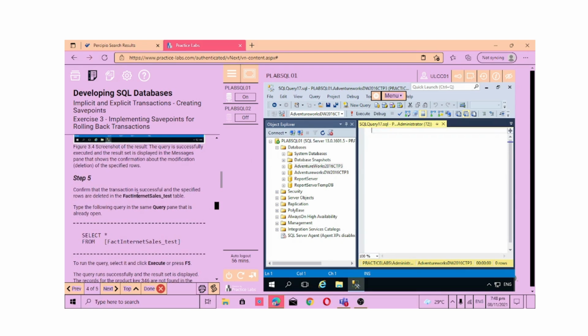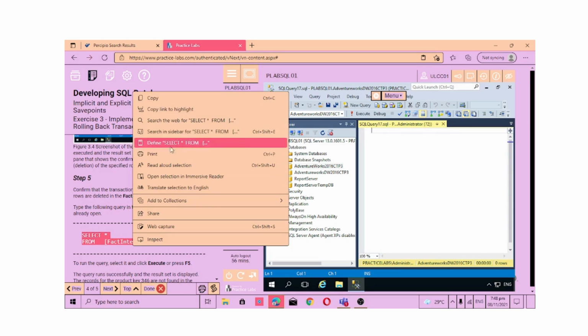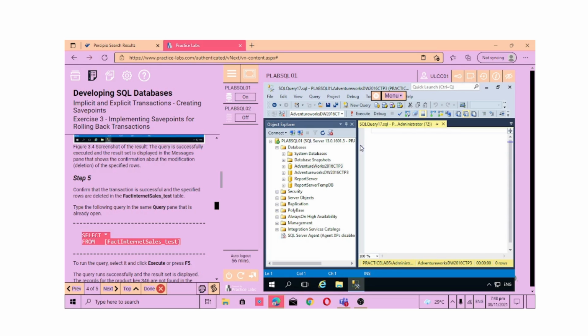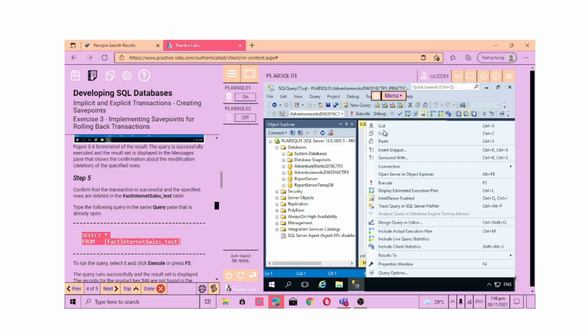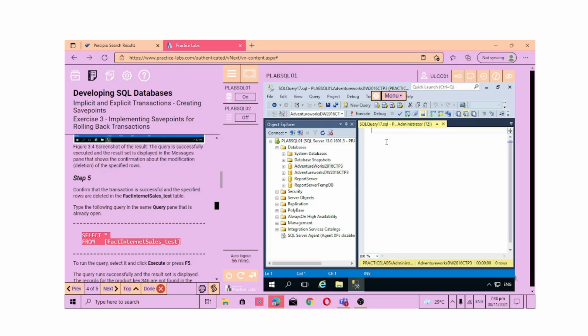Step 5. Confirm that the transaction is successful and the specified rows are deleted in the Fact Internet Sales Test table. Type the following query, copy, then paste. To run the query, click Execute or press F5.